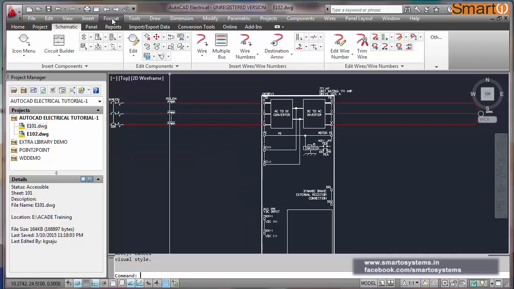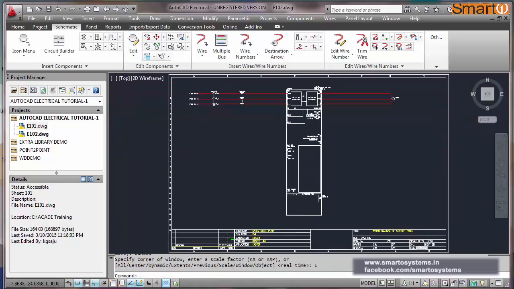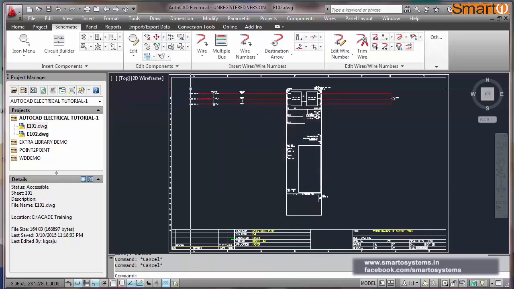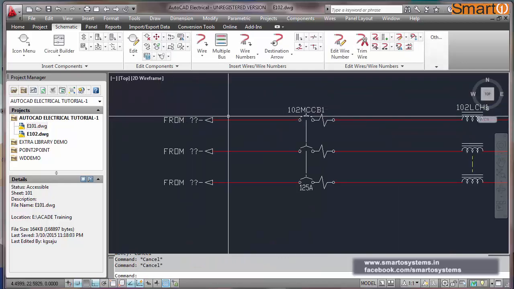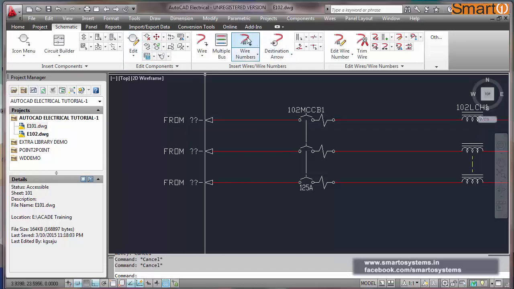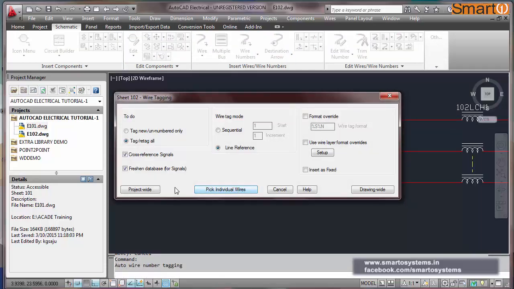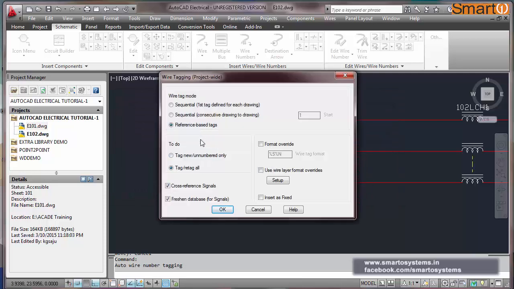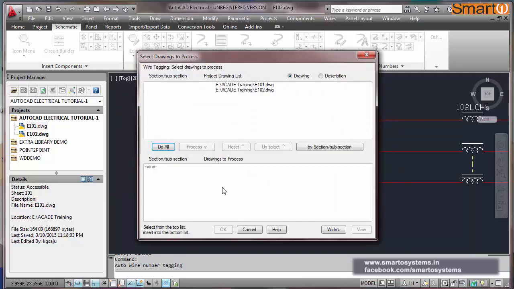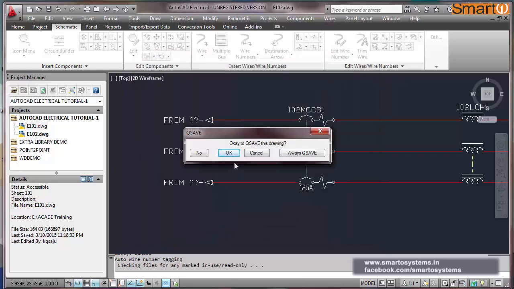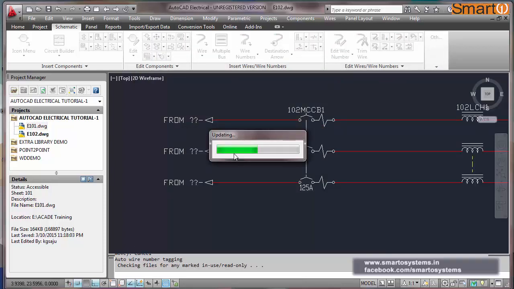So now if I do the wire numbering, see now this question mark is here. There is no wire number. It is question mark. Fine. If I do the wire number project wide, there are only two sheets. I am going to do all. Okay. Now you see.